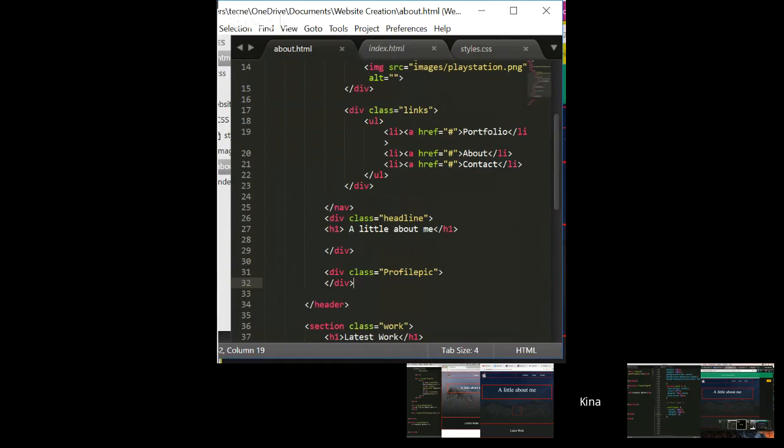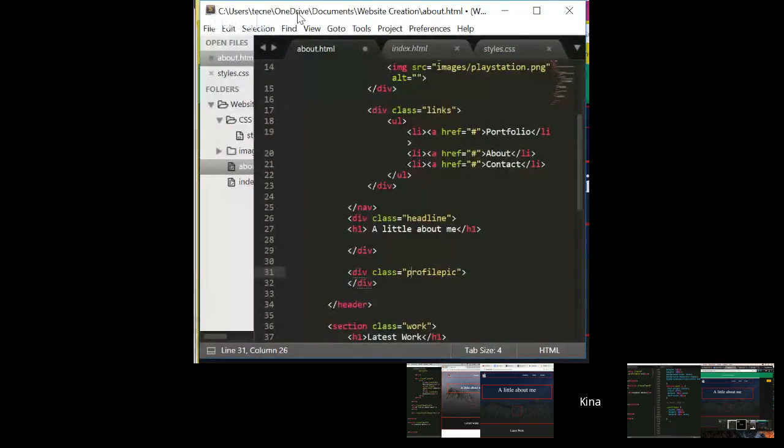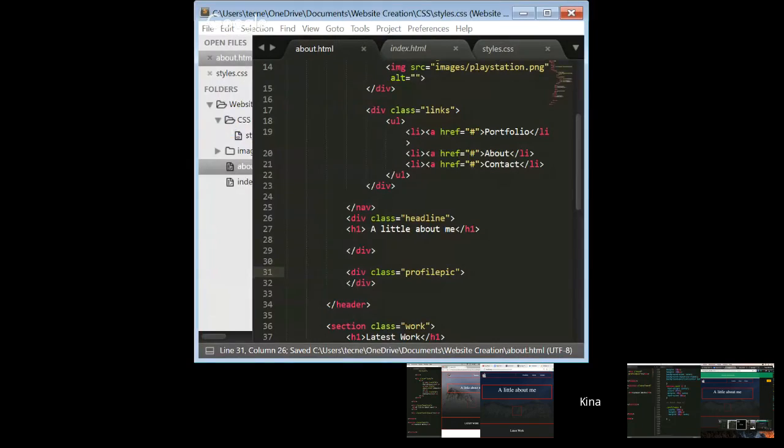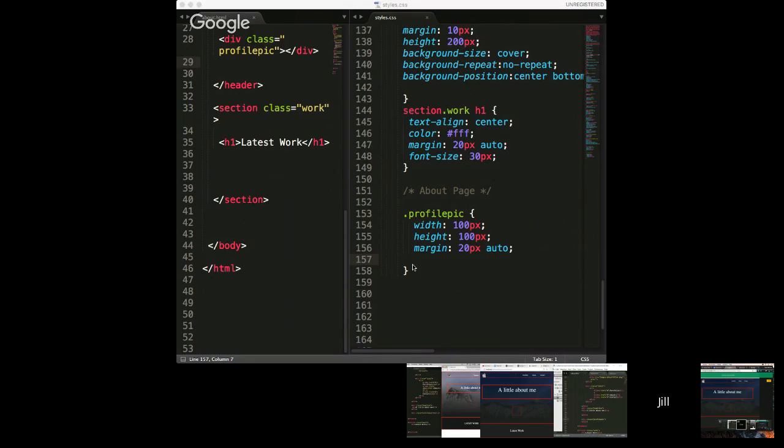Okay, I think it's case sensitive. Change your profile pic to lowercase p. You have a capital P, and see what happens if you make it lowercase, if that helps. Save. I'm not sure, I don't think it's case sensitive, but. I just put in margin 20 pic auto and now it's centered. Cool.